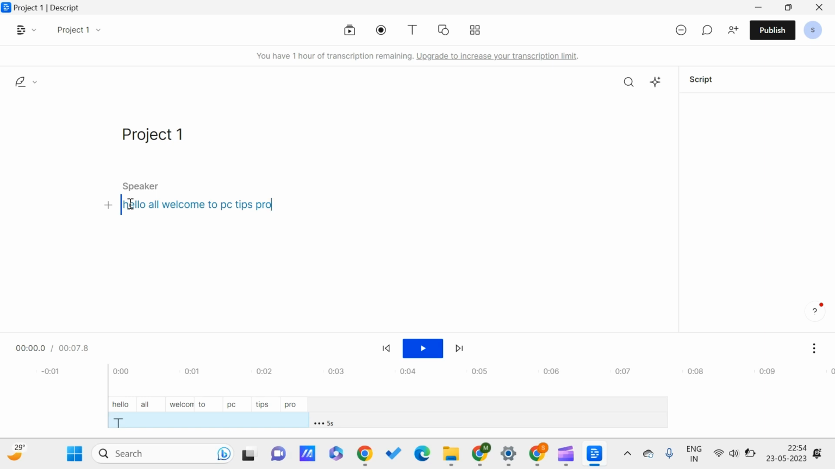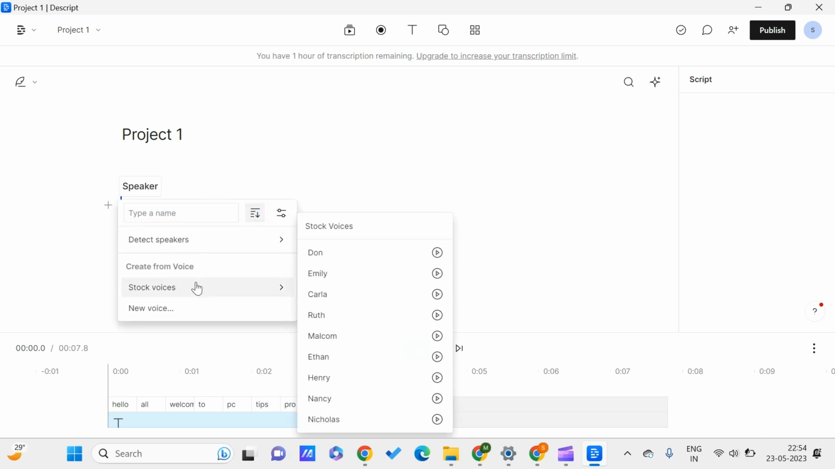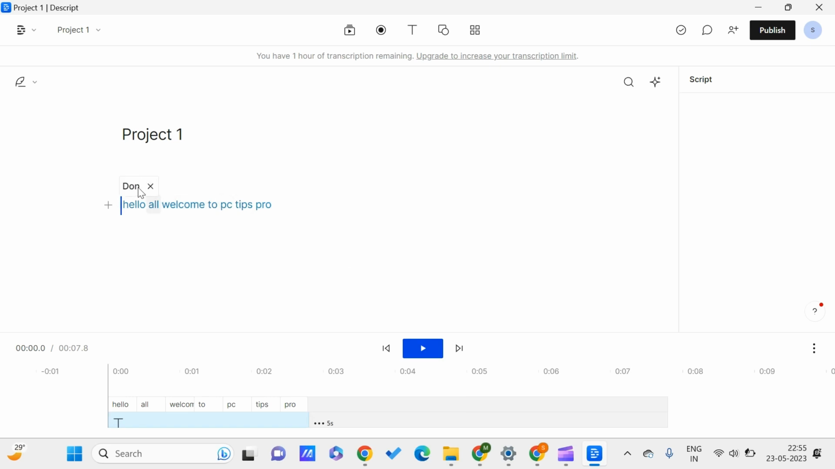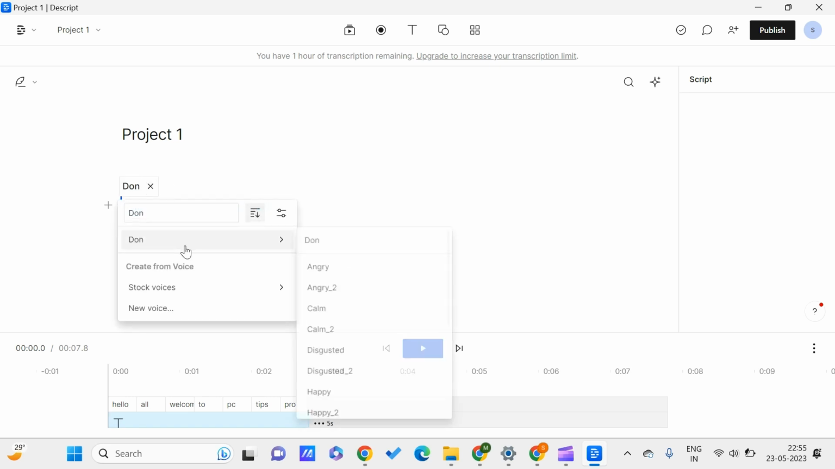In order to choose a speaker, click on the speaker and you can click on the stock voices. Here you can find different voices. You can choose one voice among them by just clicking on this play button. You can just listen to the voices once. Life is like a camera. And if you find that a particular voice is relevant to you and that is something that you are looking for, select that voice.